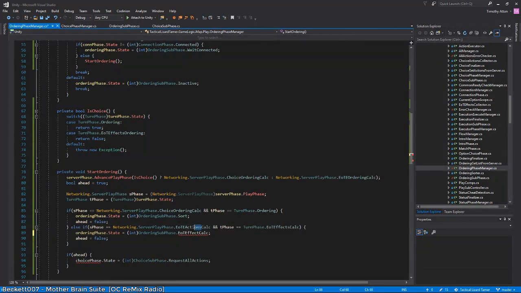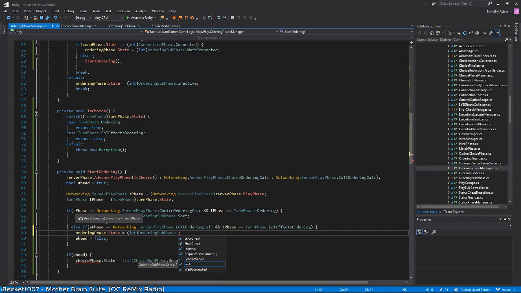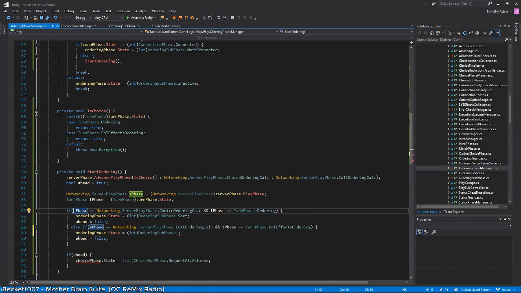So otherwise, and the turn phase is end of turn effects. Well, actually, we just always change it to sort, don't we? So we have if it's this or the other one.